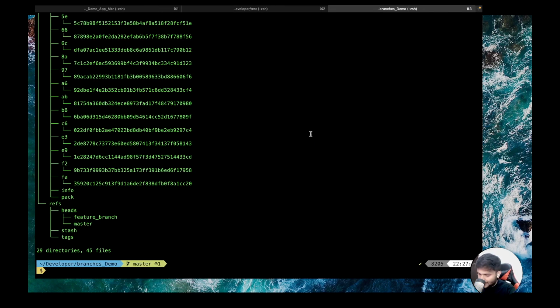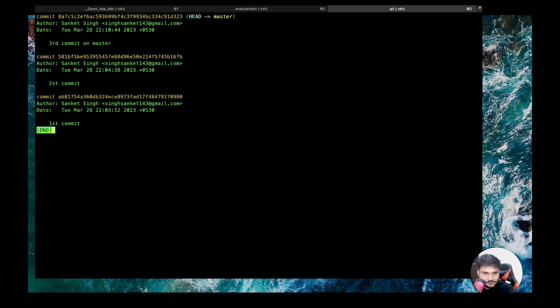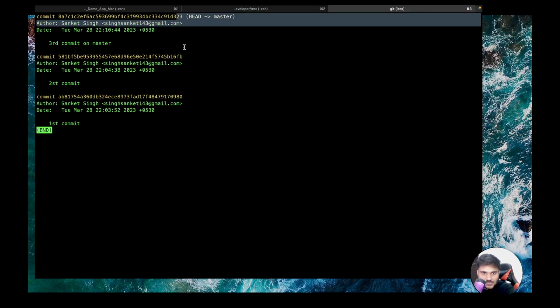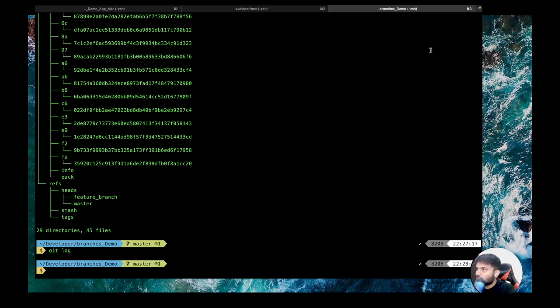So let me show you. Currently if you do git log, you can see we are on the master branch. Okay, cool. You can create a tag. Let's say git tag, okay, and then you can give a name to the tag, for example, -1 tag 1.